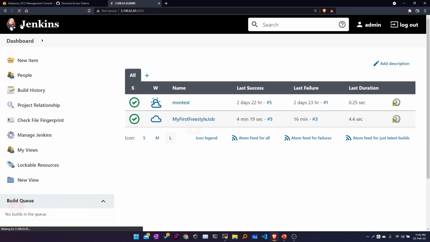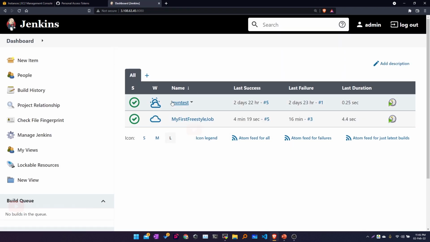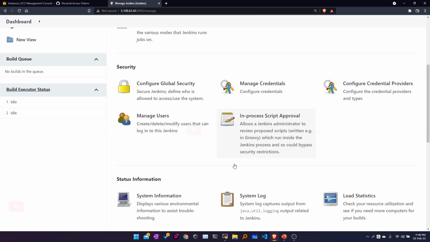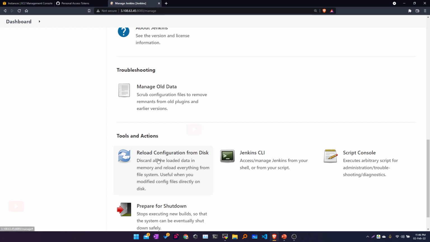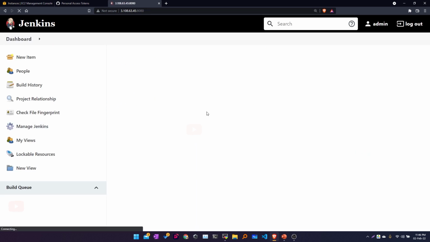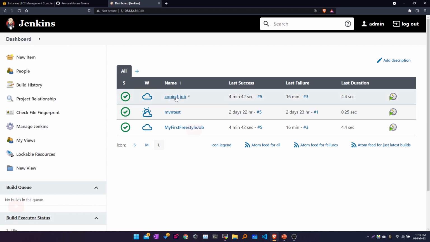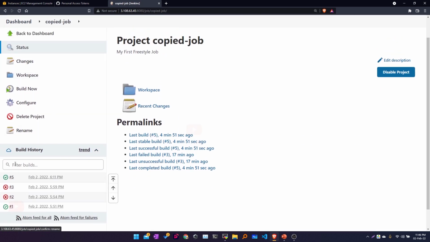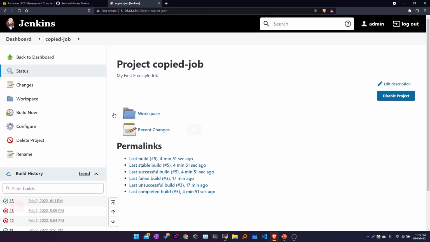Now if I go back to the dashboard, I cannot see that job over here because that configuration was created from the CLI, but Jenkins is not aware of that. So how do you load that configuration? You go to Manage Jenkins, and then you have something known as the Reload Configuration from Disk option. If I click on this, Jenkins is going to reload all the configuration. Now you can see the same job which we copied, with the name copied-job. And if I look, I can get the complete copy of the existing job. Even the build logs and build history, everything will be copied.